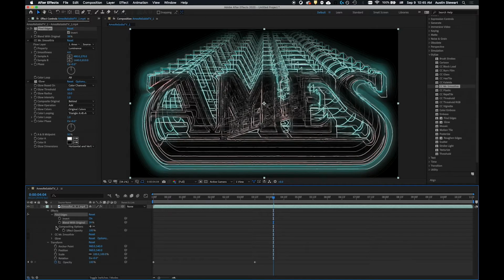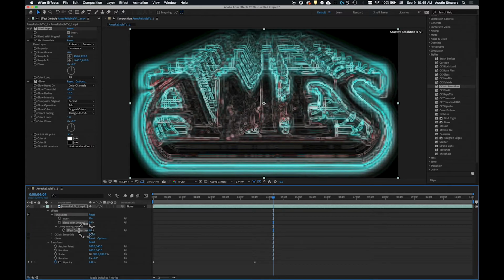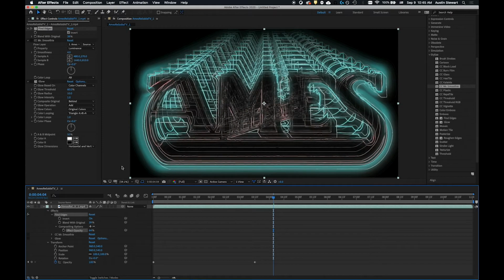And then under the compositing options, there's also the effect opacity, right? So I can go through here and actually just reduce the percentage of the effect as well. So I have a couple options. In this case, blend with original and effect opacity are basically the same thing. But in a lot of effects, you don't have that blend with original option, like Mr. Smoothie doesn't have that. So if I want to blend it, I need to reduce the effect opacity there.